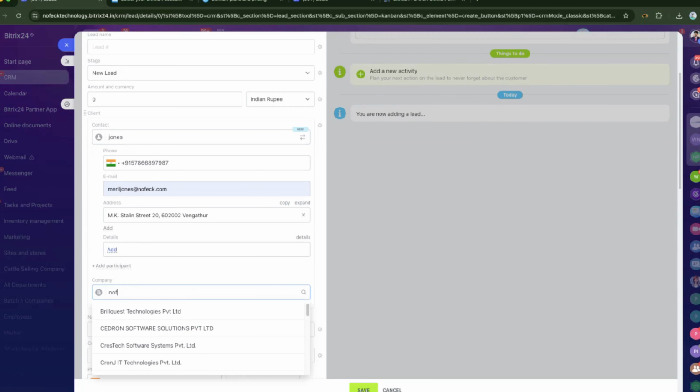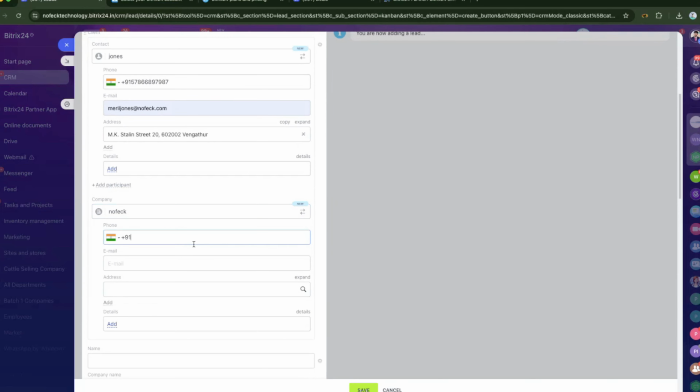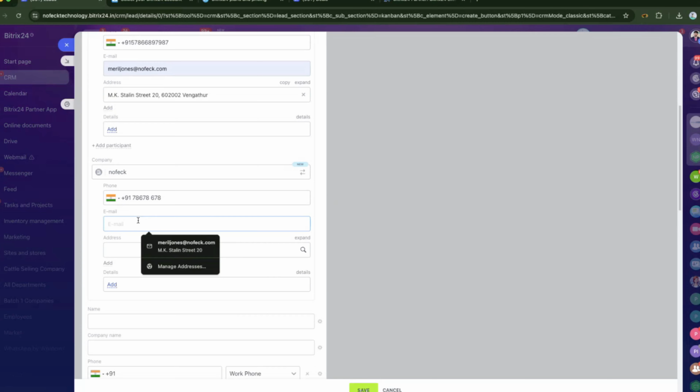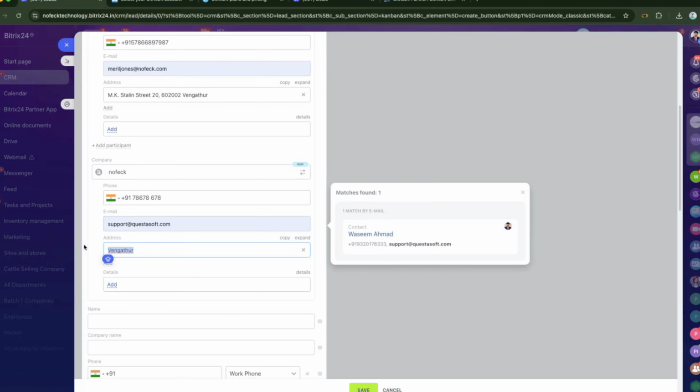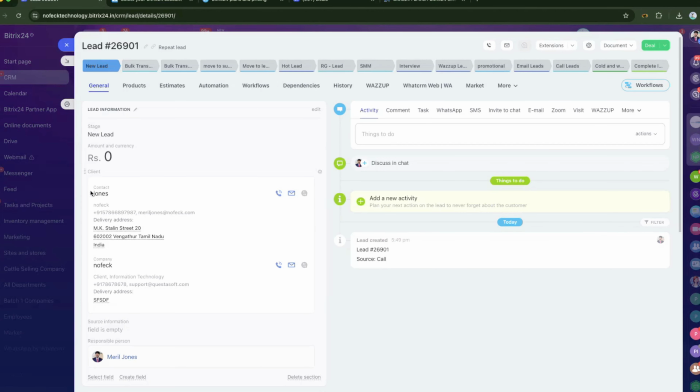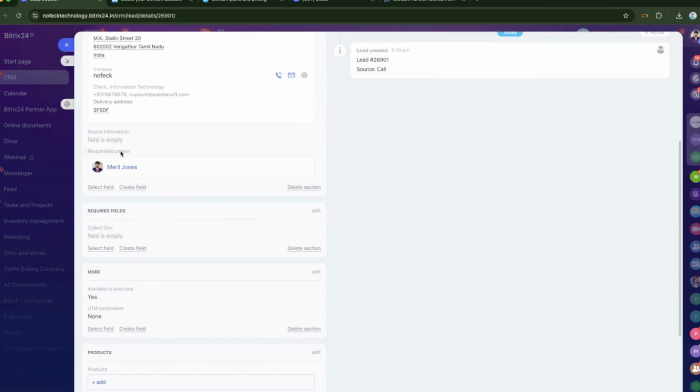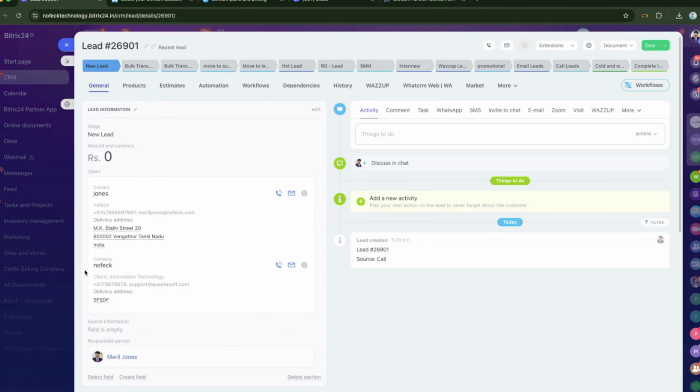The company name is Snowflake. Again, click enter. Then type the phone number, then email ID, address, and click save. Now, once you click save, you'll be able to see two things: the contact has been created and the company has been created. This is how you create a contact, and this is how you create a lead.